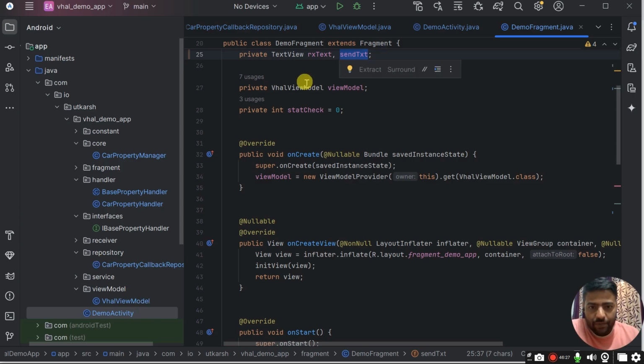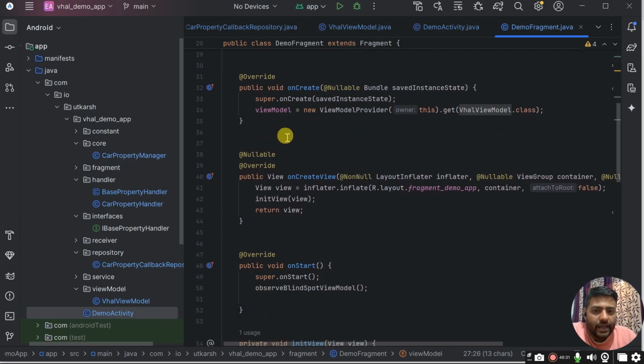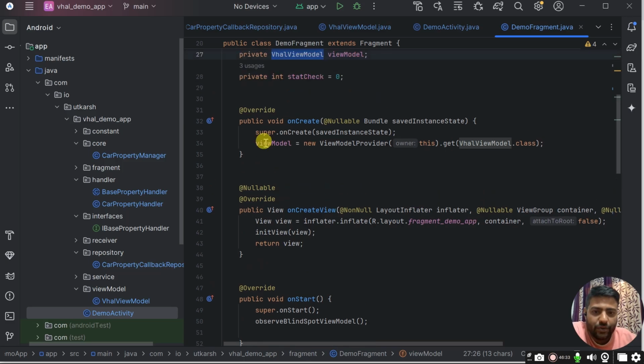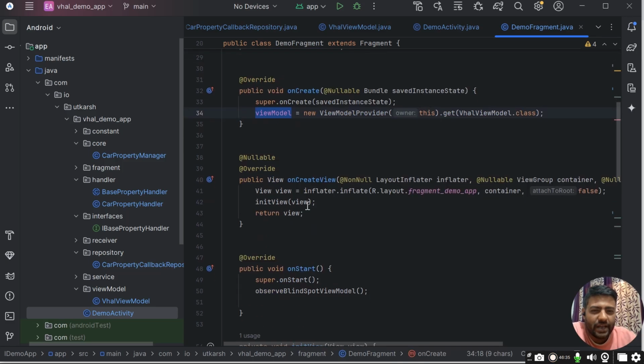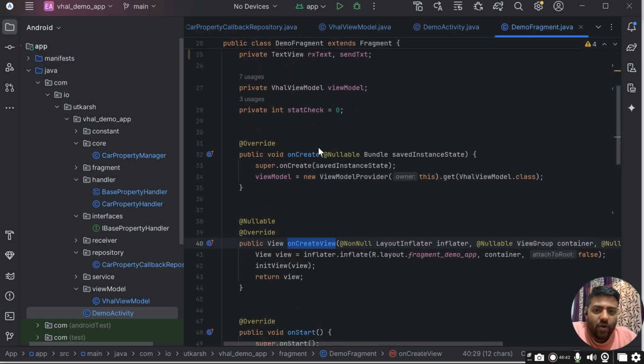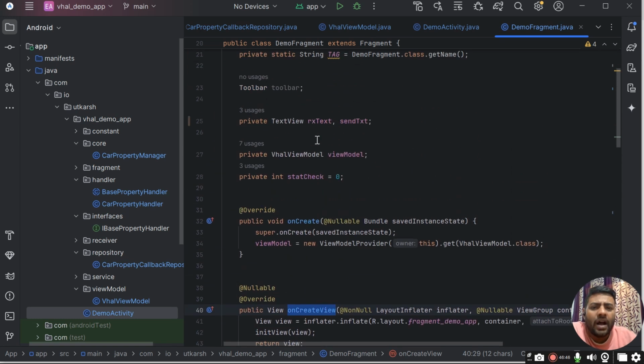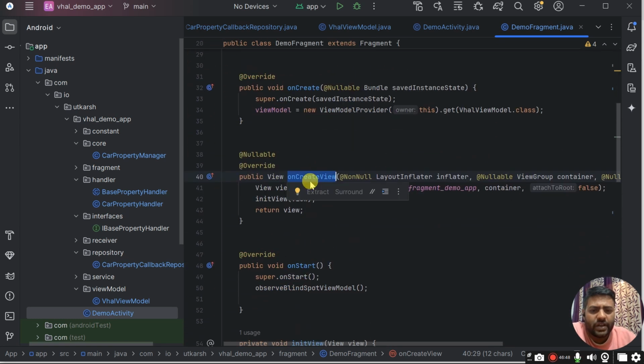So here, the VL view model: if you see here, I just initialize this view model and get the instance. After that, this is just normal. As I told, I am not going to explain the life cycle and all these things. In this function we have nothing. On create view is there.